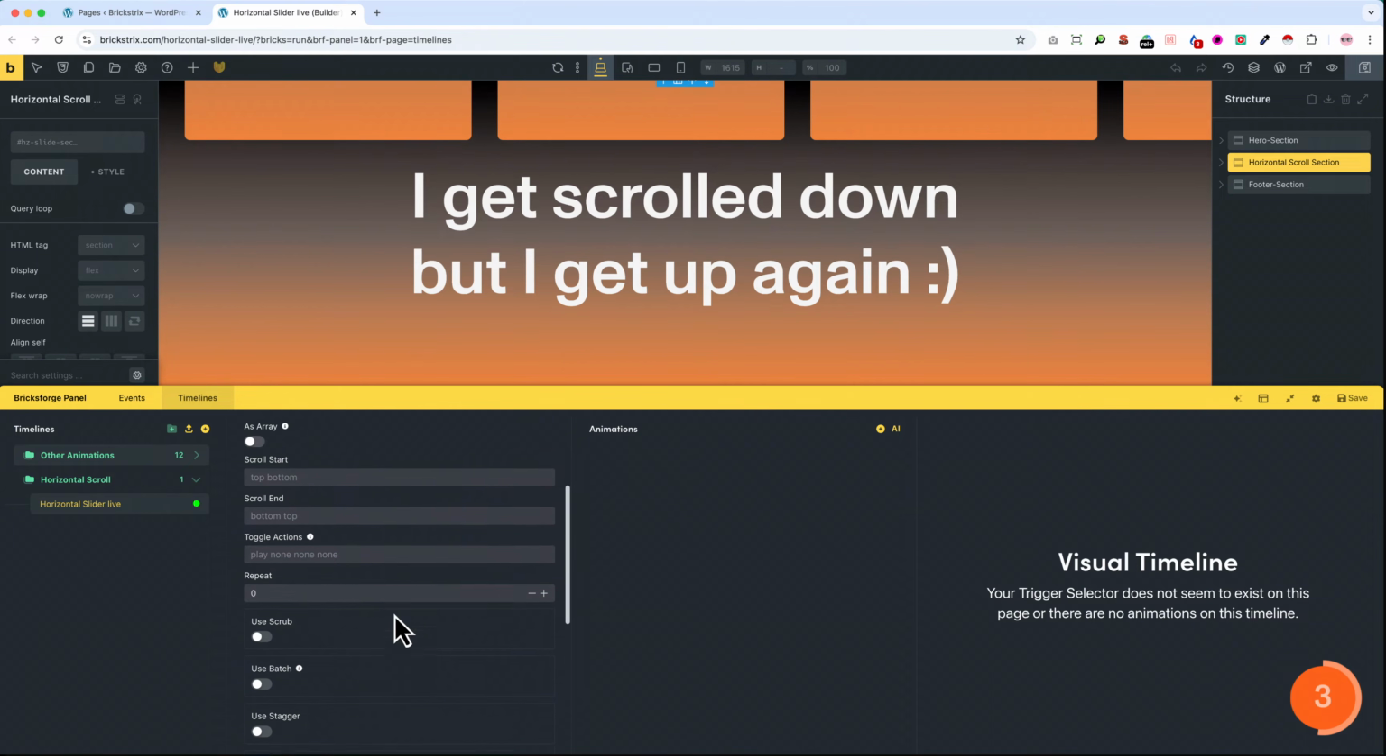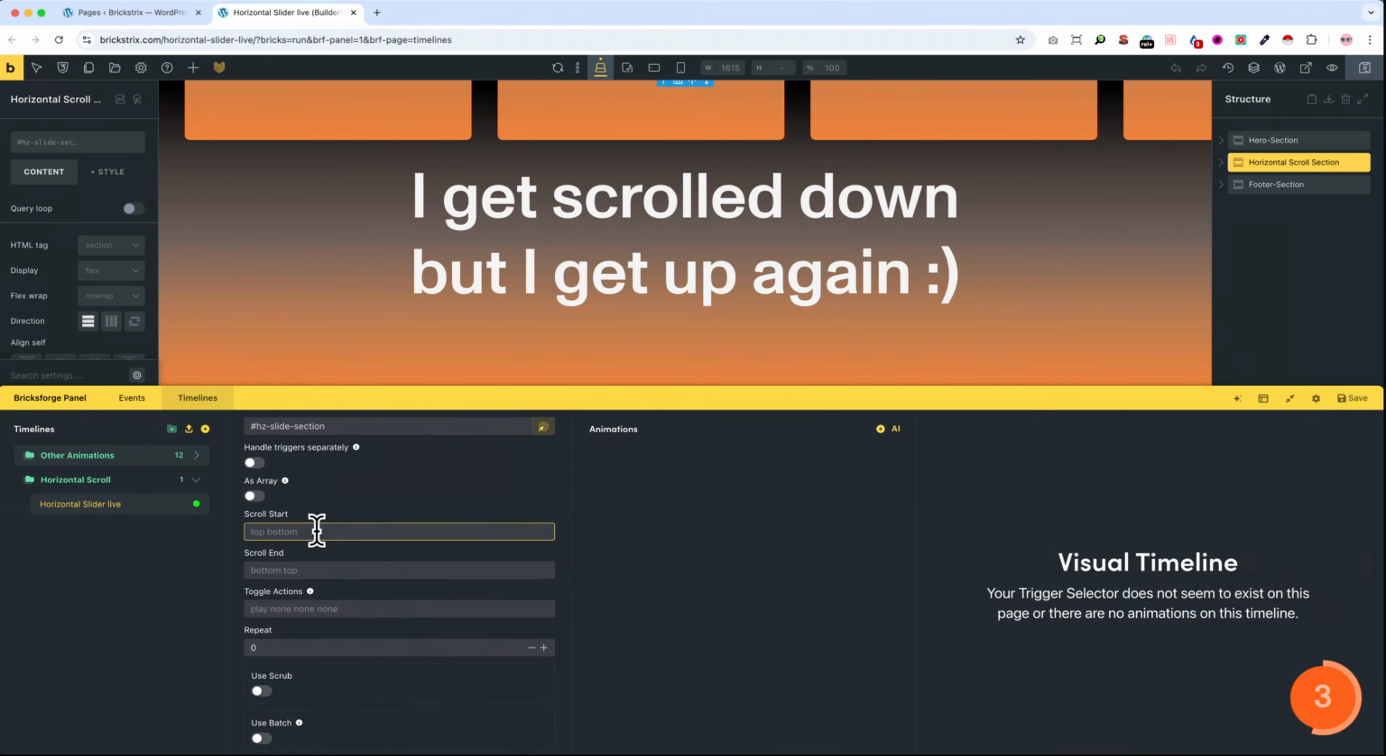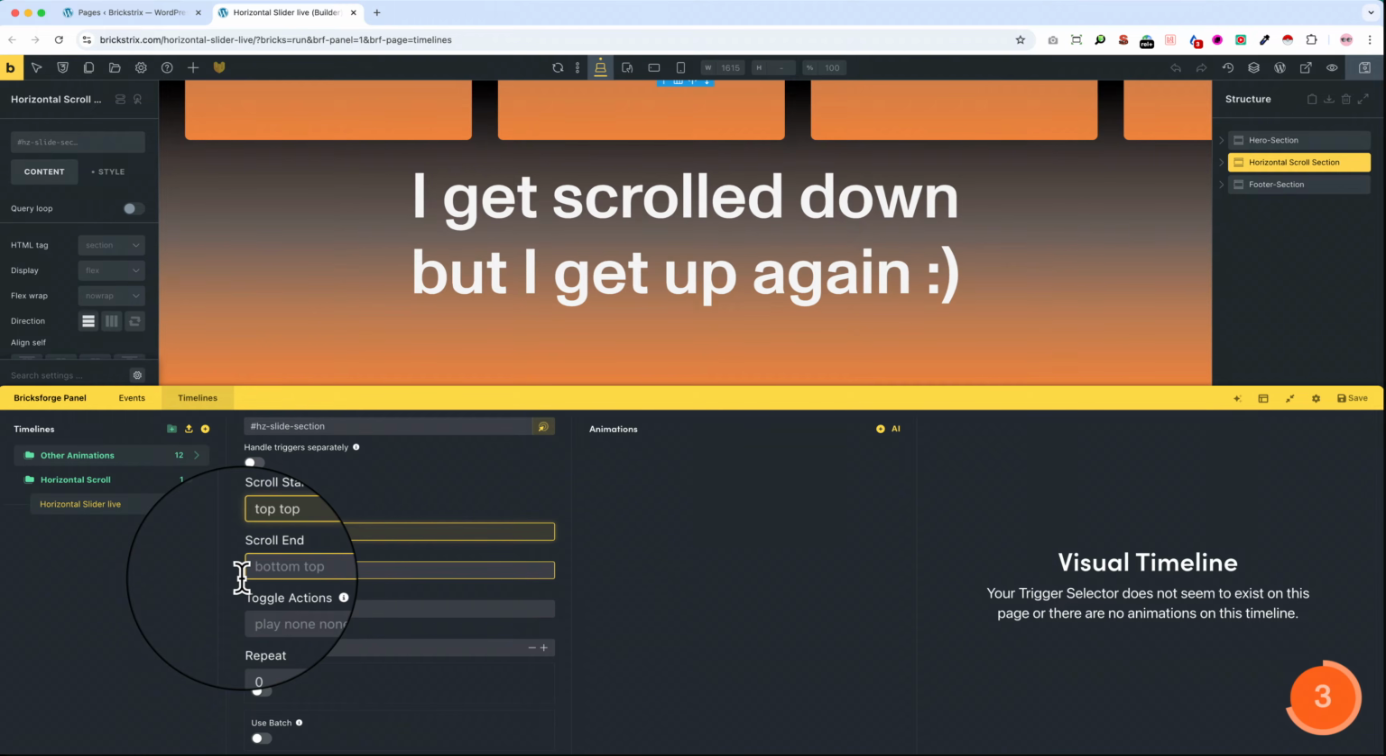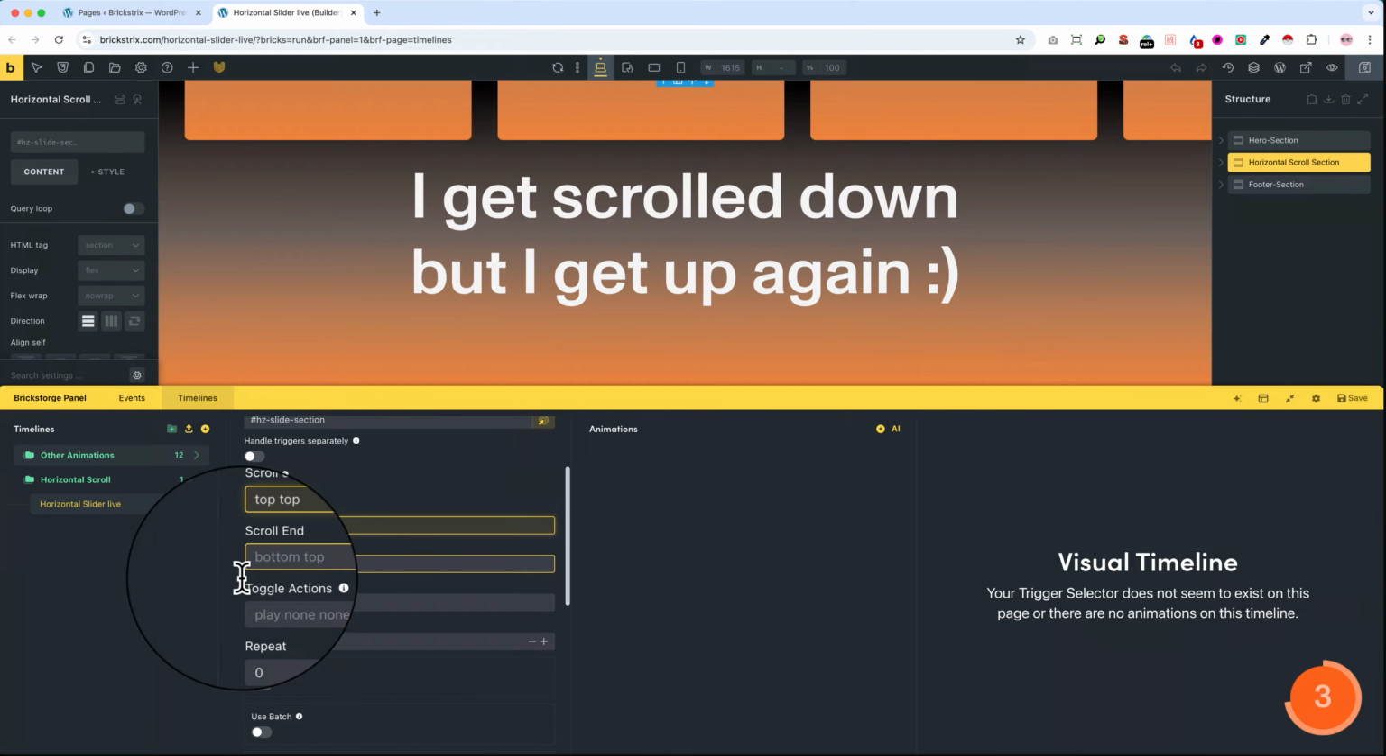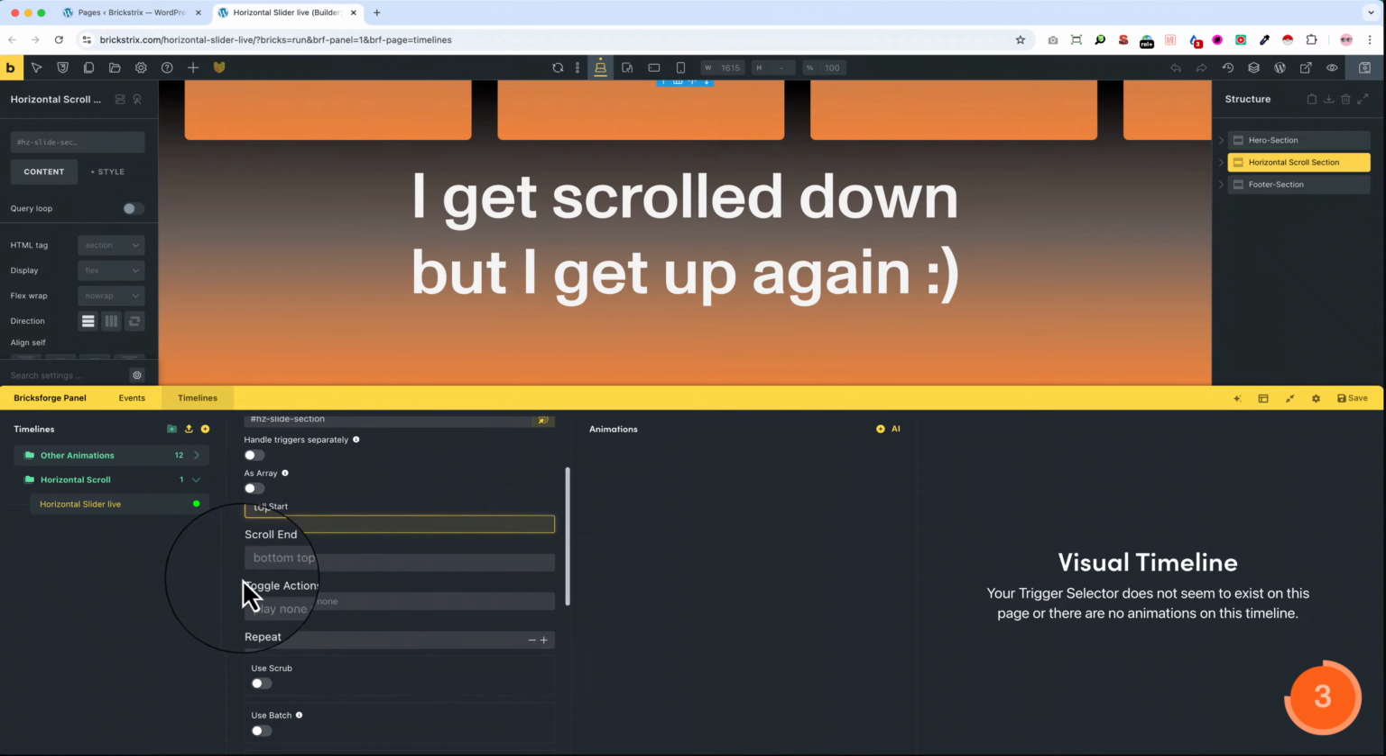And now we need to tell GSAP or Bricksforge when to pin it. And we define when the top of this second section reaches the top of the viewport, then please pin it. And you should unpin it then after we scroll through the horizontal part, when the bottom of this section reaches the top, so we can leave the default here. And you will see what it means when I show it to you in the front end.